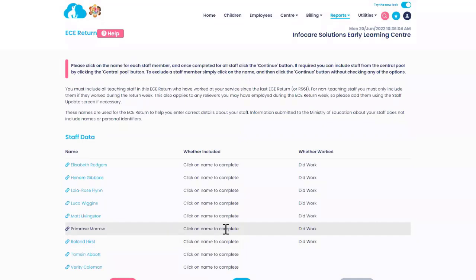Great, now this is about the staff. And we've got really important information up here, which is taken from the ministry about who you need to include in the return as you do it. Now we've got some examples set up here.